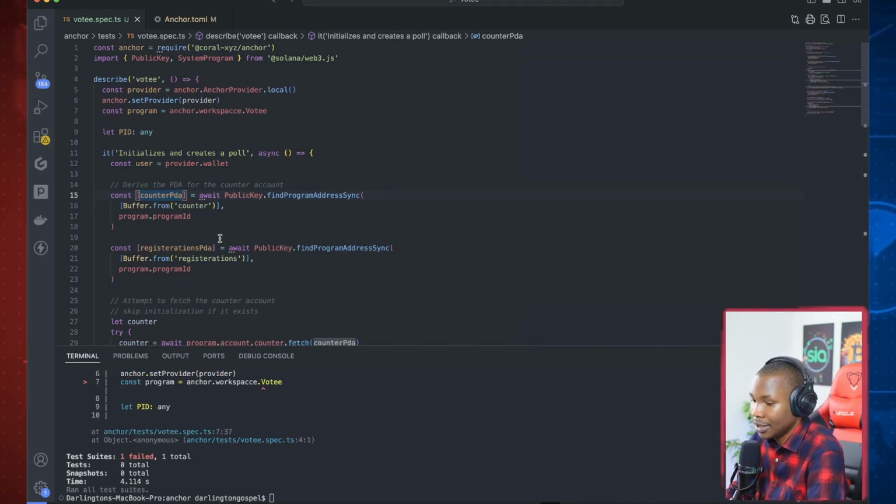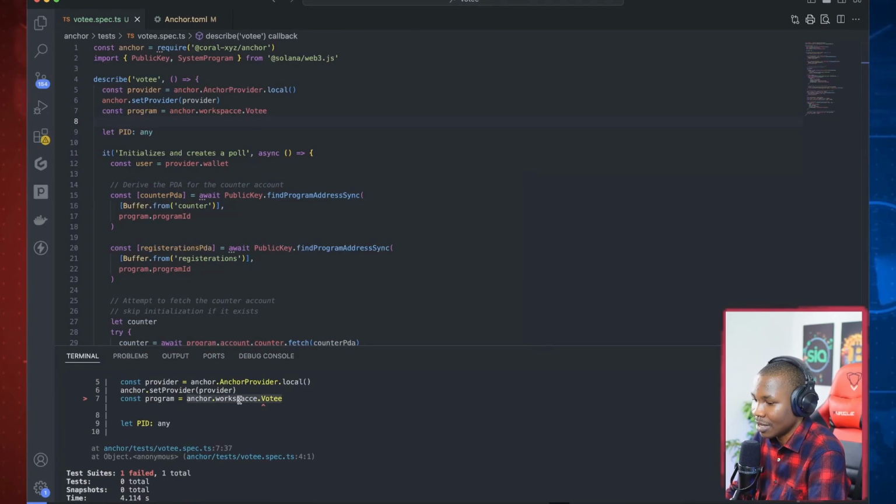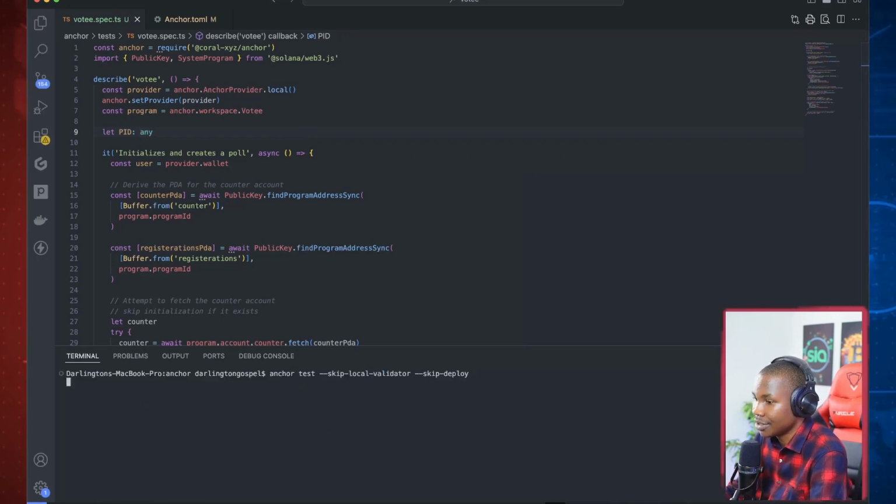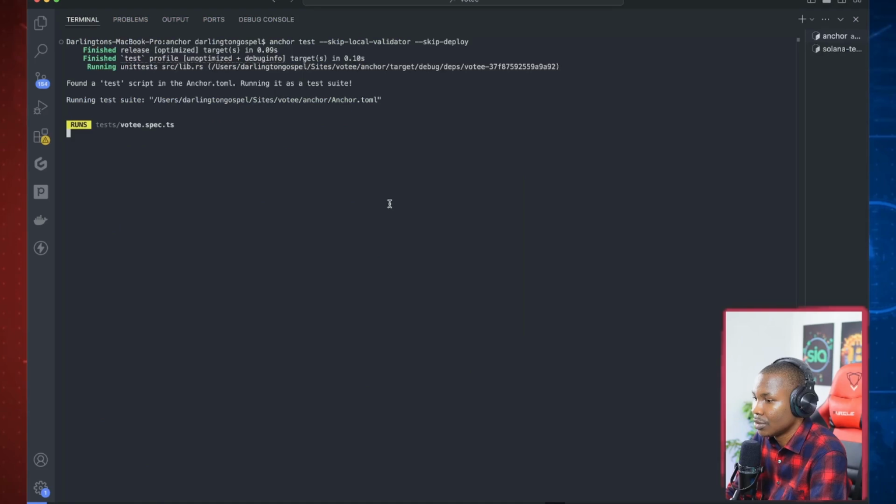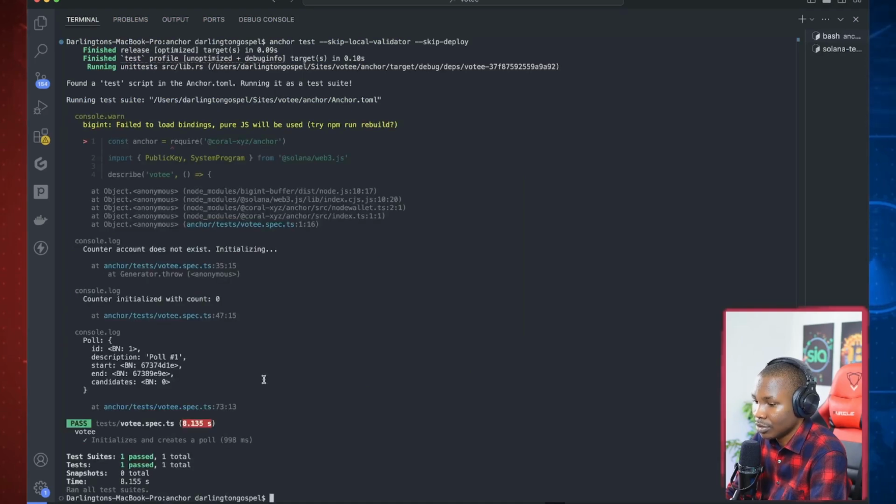Okay, so it seems like I made a mistake in how I'm spelling this workspace. You can see it is spelled wrongly. Workspace is supposed to be the accurate representation, and let's try it again. Okay, so that passed successfully. I almost wasted a lot of time.